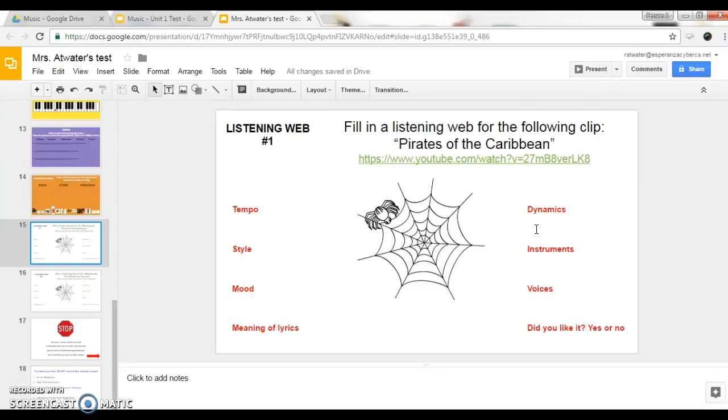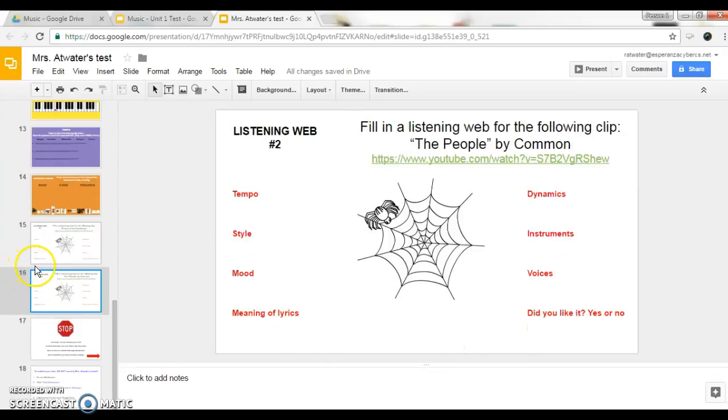Describe the dynamics in the song. Describe the instruments used. Describe the voices. If it doesn't have any voices, write that down. Describe whether or not you like the song, okay? I need something for all 8 categories. Same thing for this next slide.